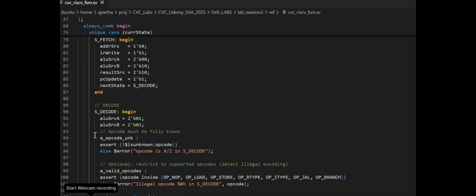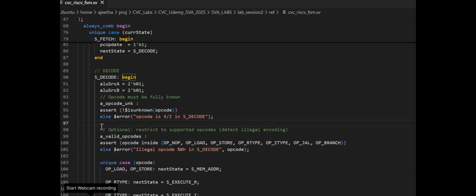And here are some of the assertions we added based on our understanding of the SystemVerilog Assertions course on Udemy. This is the solution for that. So we want to make sure when we are in the decode state, the opcodes are not unknown. That's $isunknown, and then the reverse of it is negated. And then we also have a check for valid opcodes. These are the only opcodes we support at this stage.